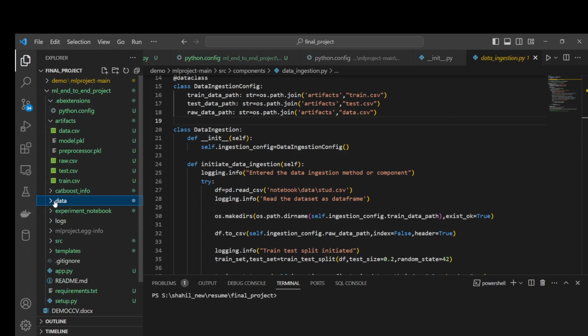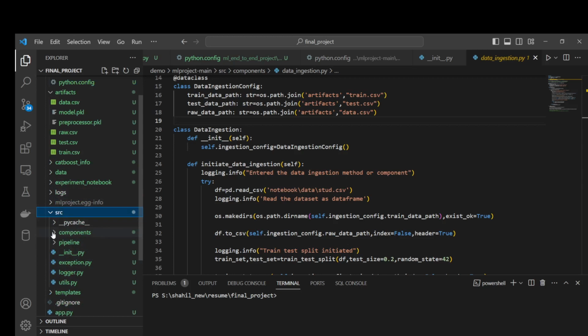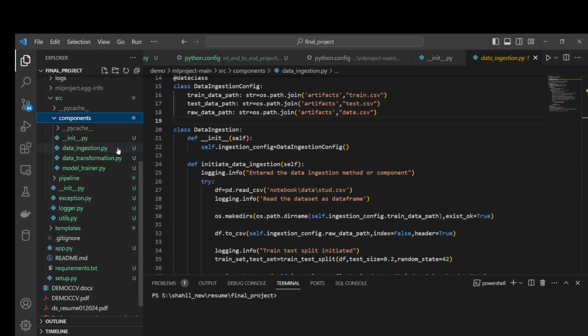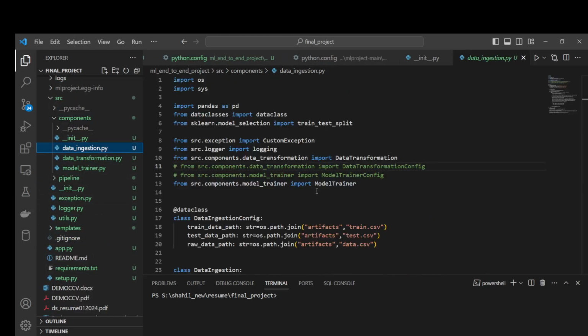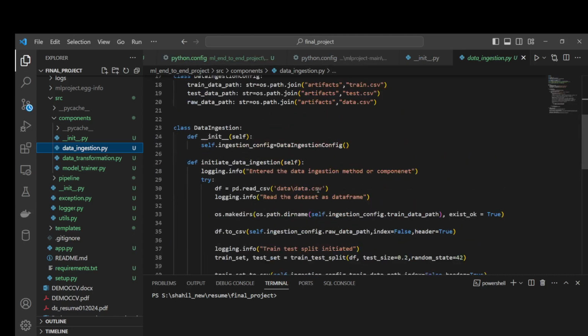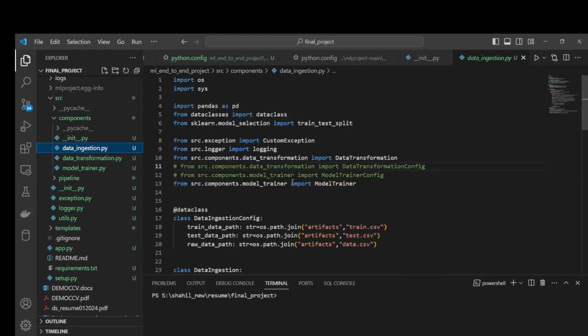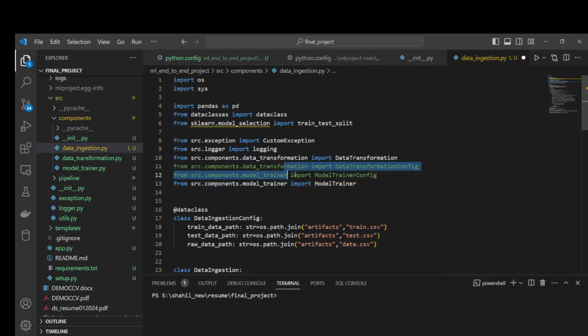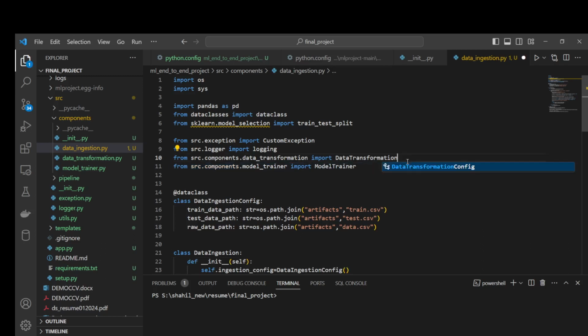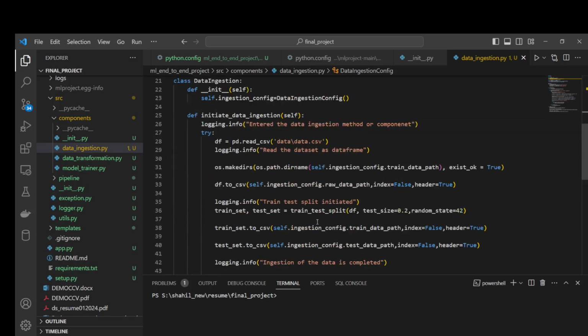And what we have to do, we have a src component, and in component we have data ingestion. So we have control x. Okay, now our data is clean and clear.